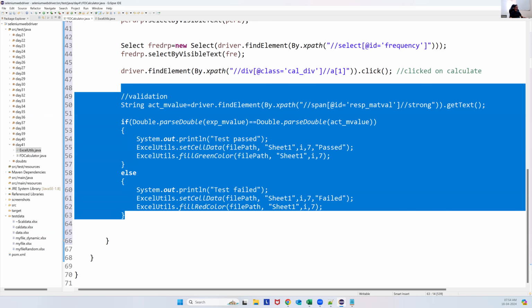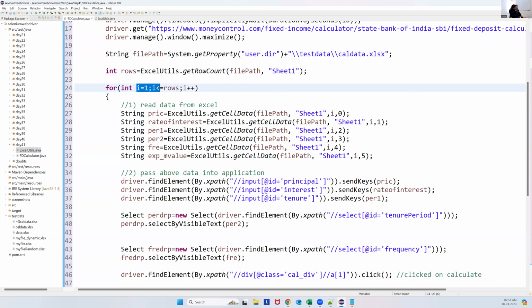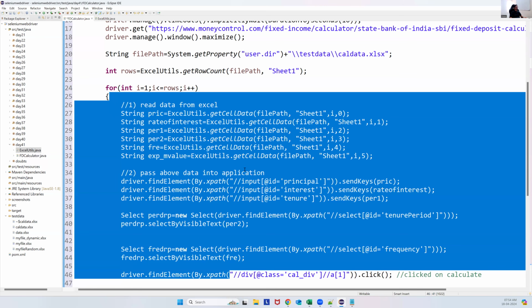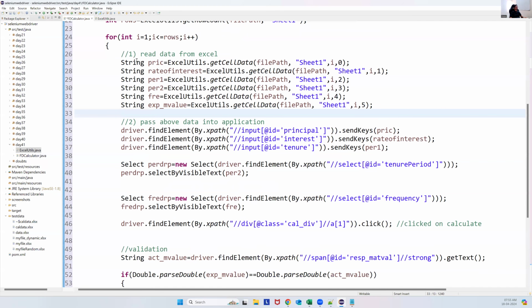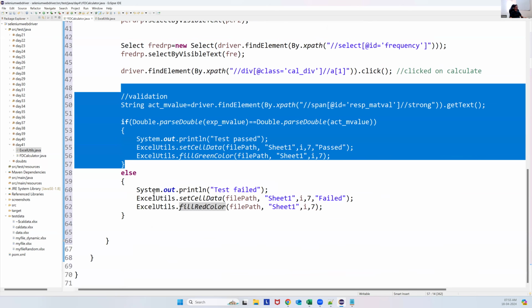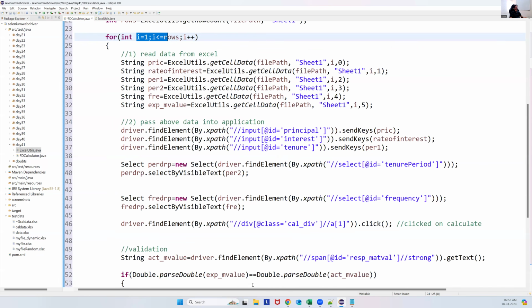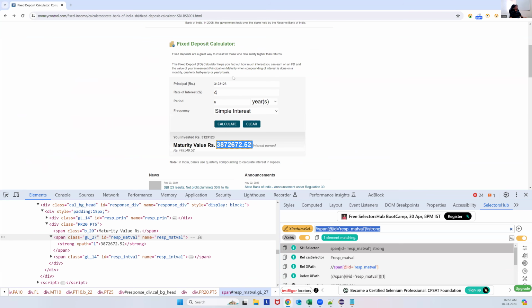Once the validation is completed, it will go back and get another row of data and repeat the same process for another row. However many rows we have in the Excel sheet, that many times it will read it, pass it to the application, do the validation, and update the Excel sheet. But before taking the next row of data, we have to clear the existing data, because we already passed some data in the first round, calculated and captured the value, and validation is done. In the next round of execution, the values are still present in these elements, so we have to clear them.